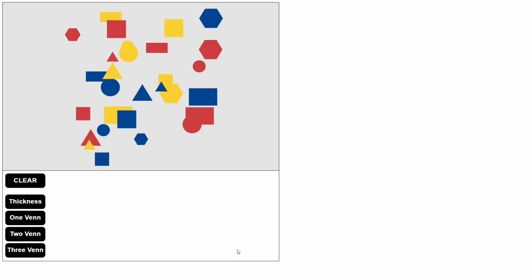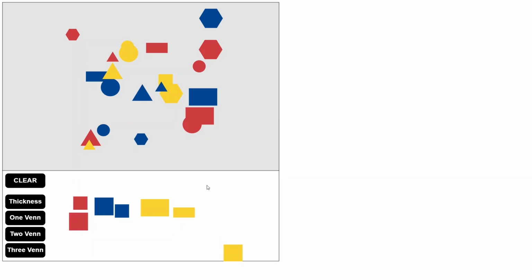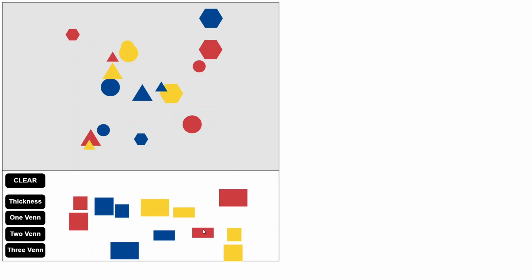Let's do another one. I am not a quadrilateral. Not a quadrilateral means no squares and no rectangles. So we'll remove all of our squares and all of our rectangles from our valid list of objects. The second clue, I am large. So we'll remove all of our small shapes from our choices.